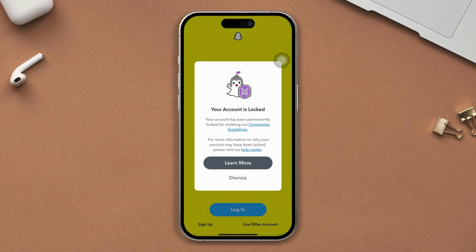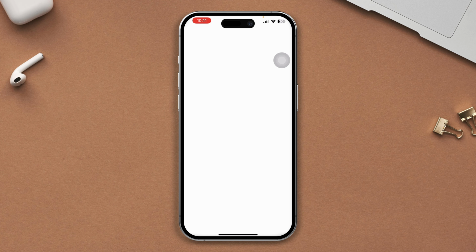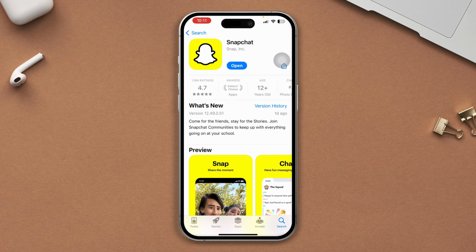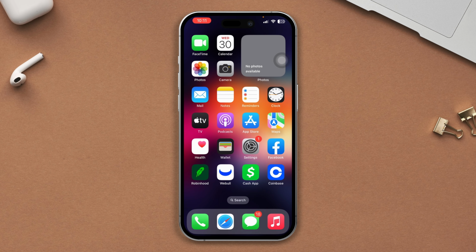Update the Snapchat app. Go to the App Store, search for Snapchat, and update the app if an update is available. Solution 2. Offload the Snapchat app.